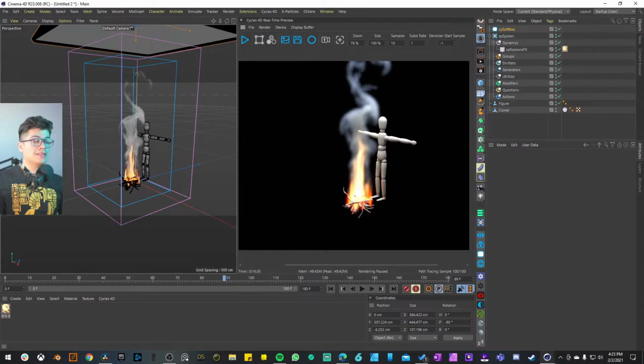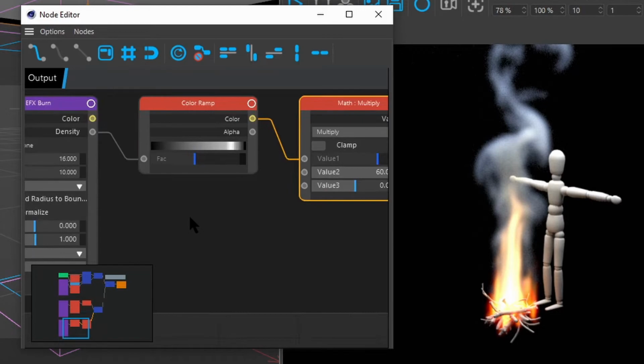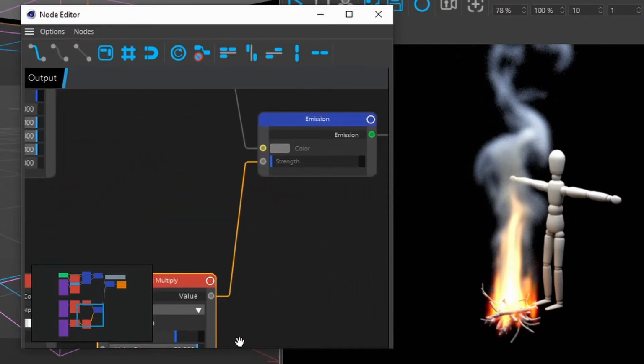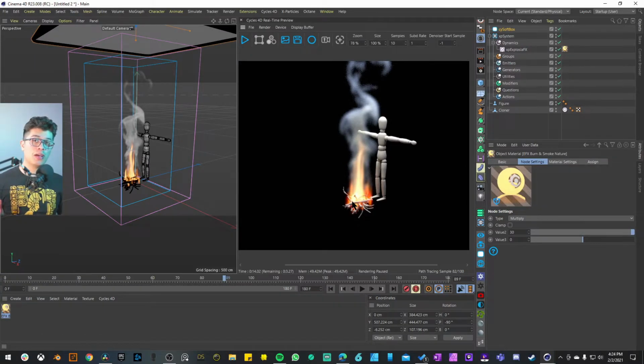If you need to change the intensity of the illumination of this fire, just go to the material itself. In my case, I'm going to the multiply from the emission, and I'm just going to decrease the value. Instead of 60, just halve it to like 30. And at this point, you have to decide if this fire looks good enough for you.